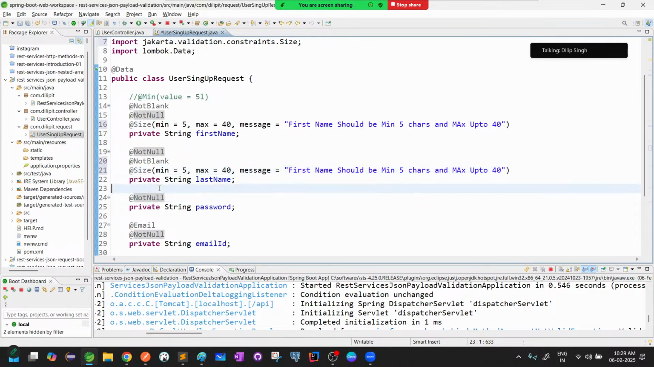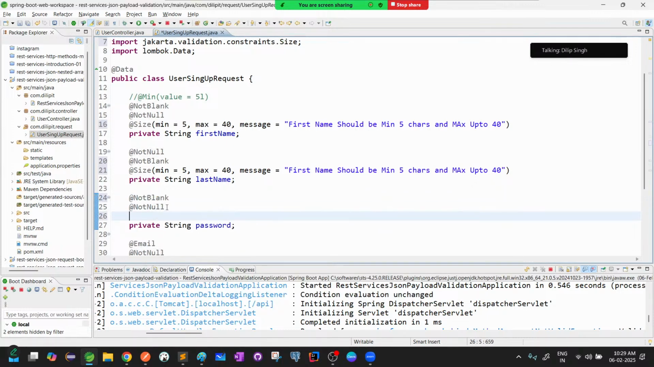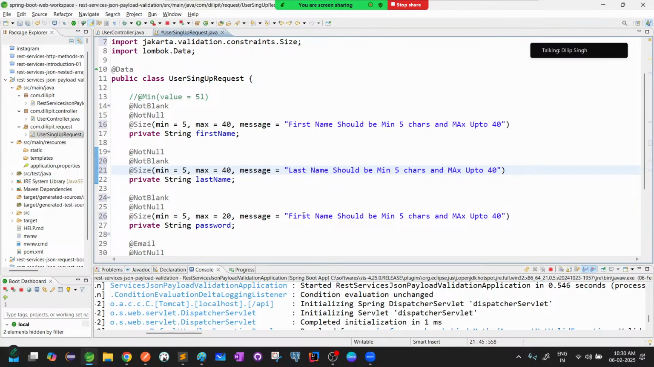Same from the password point of view also. It should not be null. It should not be blank. And as well as for the password, I'll change the size. It should be minimum 5, maximum 20 characters only. Yeah, maximum 20. And so here you can change the last name, password should be minimum 5 and maximum up to 20. Size characters, what you can write.